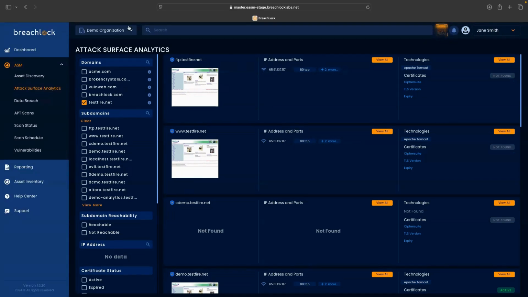So in summary, the new Attack Surface Analytics feature as part of Attack Surface Management helps security practitioners to easily filter and view the inherent risks within the organization just by looking at one screen. This concludes the demo for Attack Surface Analytics on the BreachLock platform.